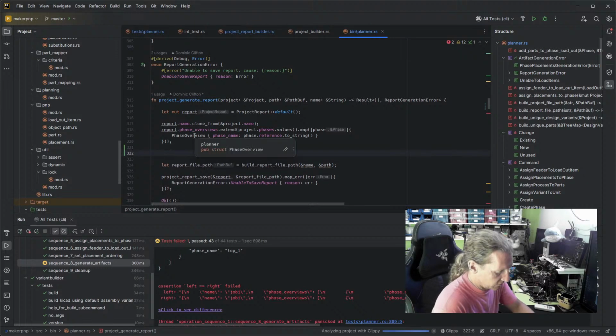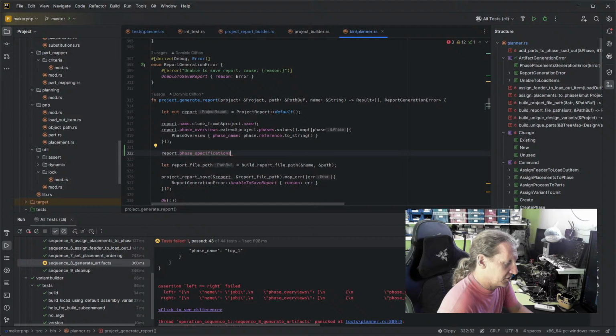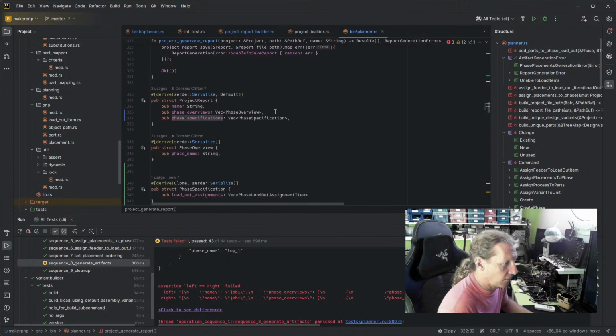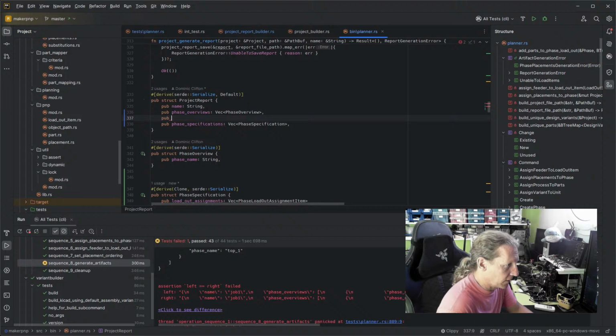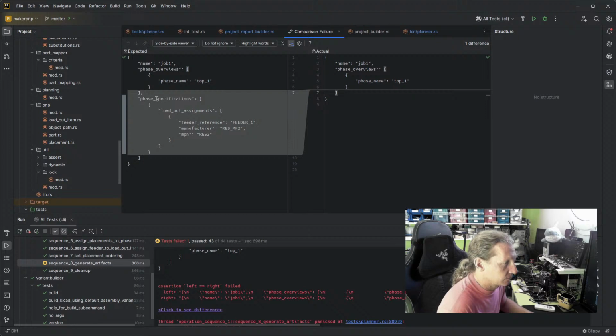Fine. Report dot phase specifications. Wait, hold on. No. I did that wrong, didn't I? Pub phases. Wait. I completely forgot what I said. So look. Yeah, we're going to need a bit more to it than that.